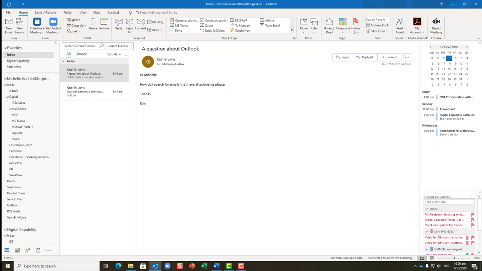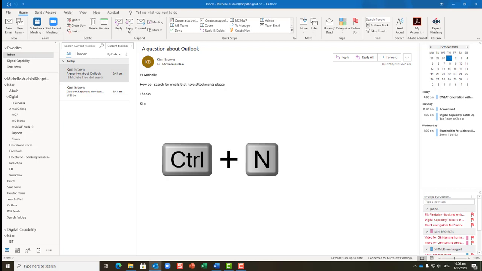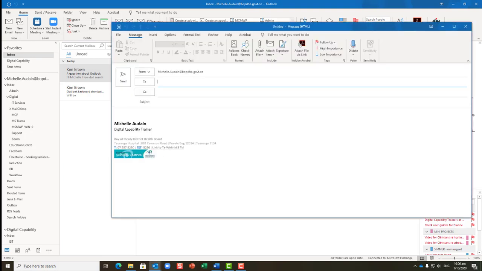The first one is Control N. You can use Control N to open a new blank message. Hold down the Control key and tap the letter N and your new message appears.